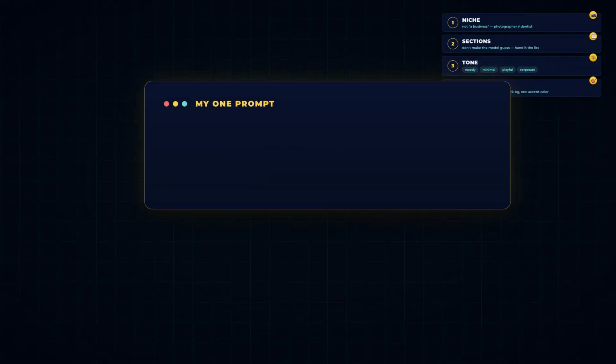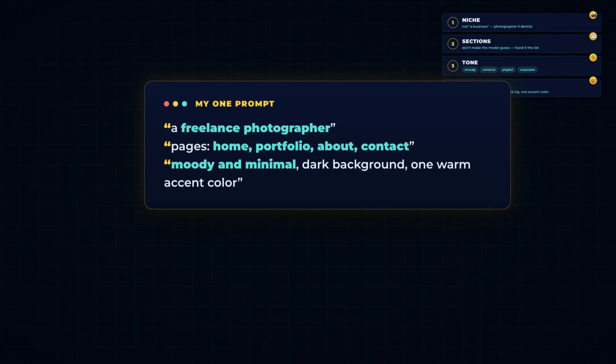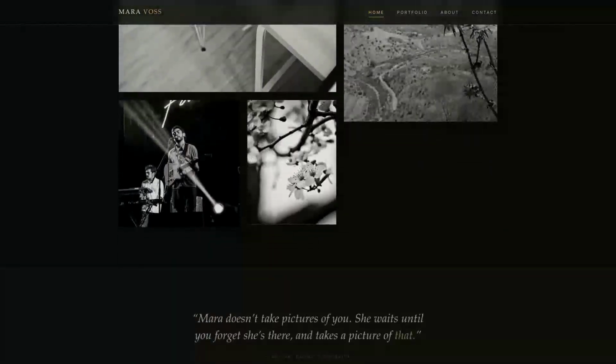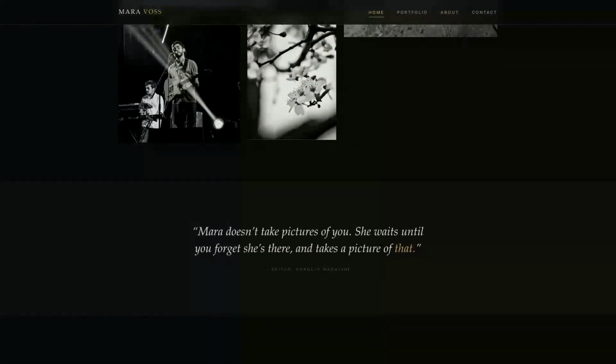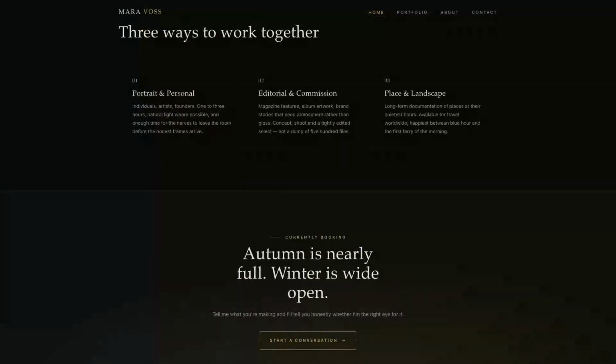Watch what I actually type here. I'm telling Fable 5 exactly who this site is for, a freelance photographer, exactly what pages it needs: home, portfolio, about, and contact, and exactly how it should feel: moody and minimal, dark background, one warm accent color. That's the whole prompt. One paragraph, no wireframe, no Figma file, no creative brief. You're not describing a website, you're describing a person's business in one breath. And Fable 5 fills in every design decision from there.